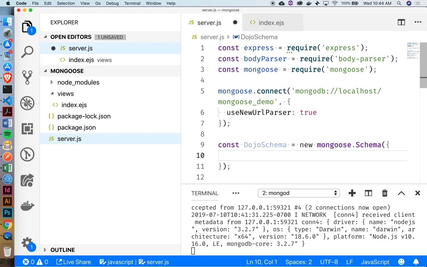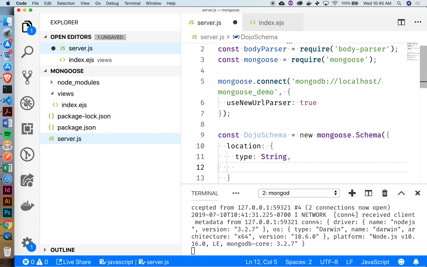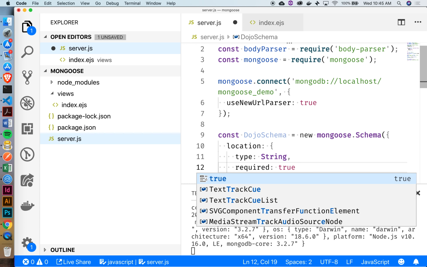So let's come in here, and in our object we'll say location is the first thing that we're interested in. Now keep in mind the order doesn't matter because this is an object, it's just maybe for your readability, whatever makes the most sense to you. So location is going to be of type string, and we're going to make this required true.